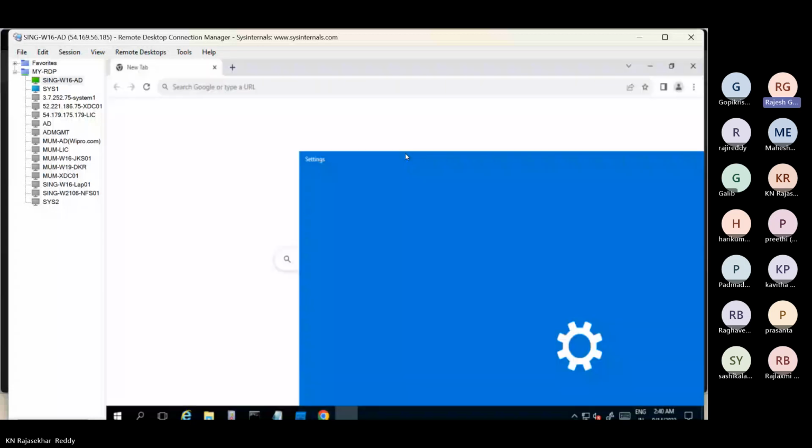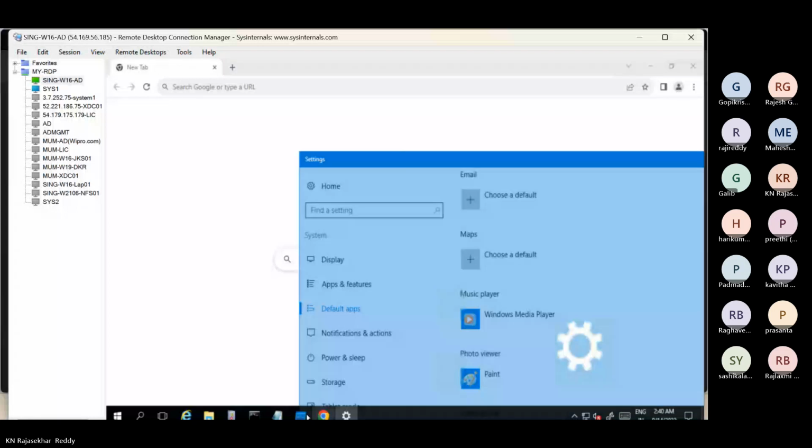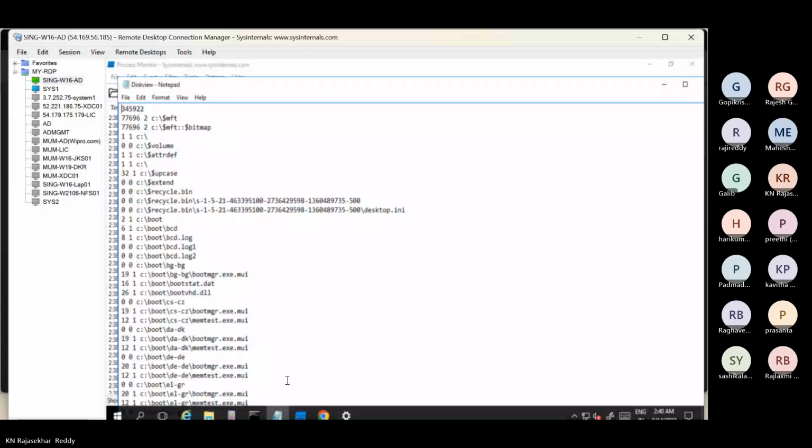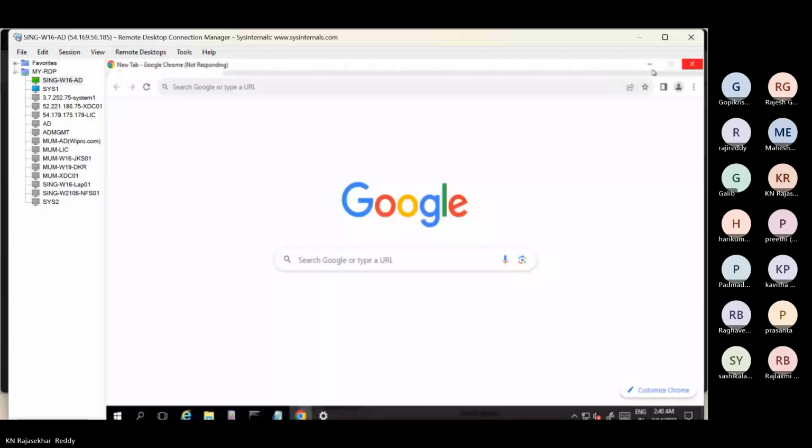Now open the Process Explorer. The console is already open, right? Just open it. Previously the DiskView information was also loaded. No problem, you can close this. Now you can open the DiskView.